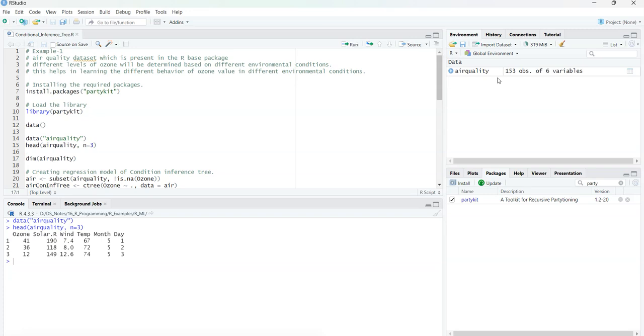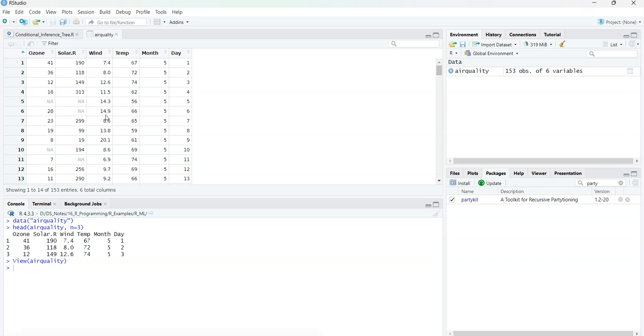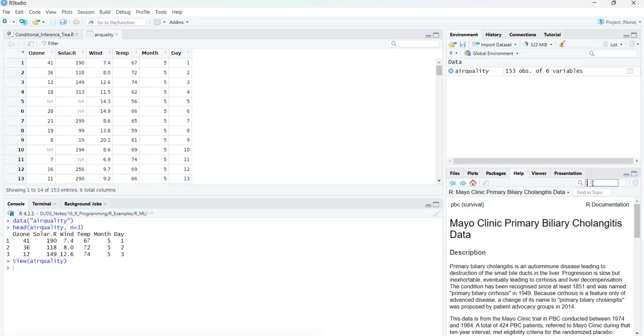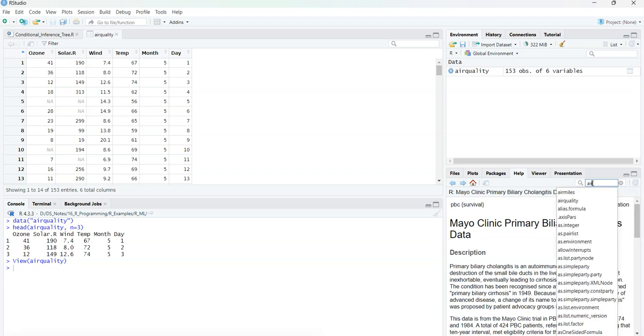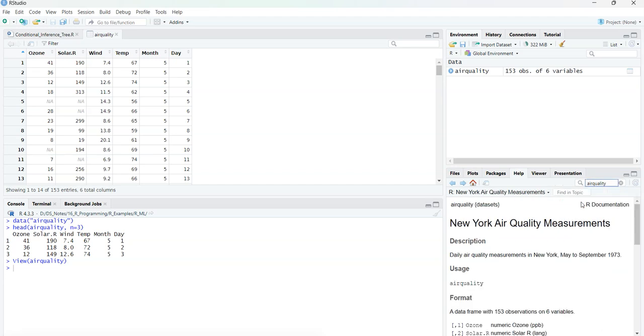Now the data frame has been created, and it has 153 observations and 6 variables. If you want to see the complete data set, you can click on the name air quality, and this shows you the data set: ozone, solar, wind, temp, month, and day. If you want help on this particular data set, you can search for air quality. Yes, it's there. This is daily air quality measurements in Newark.